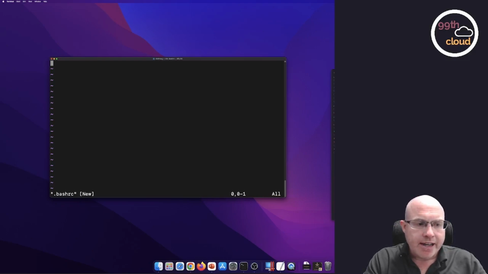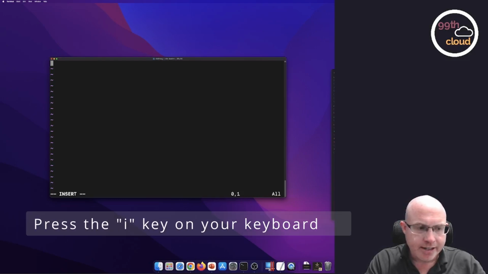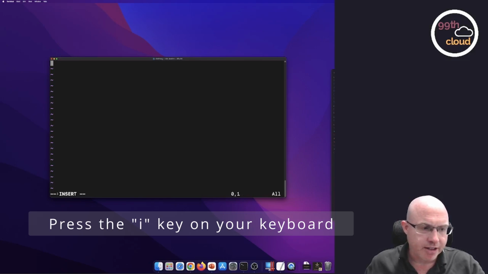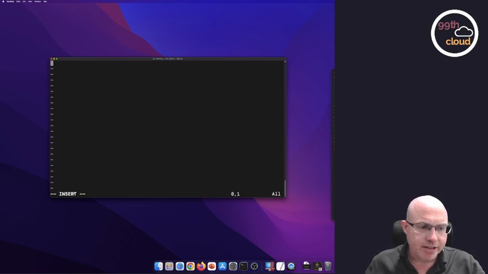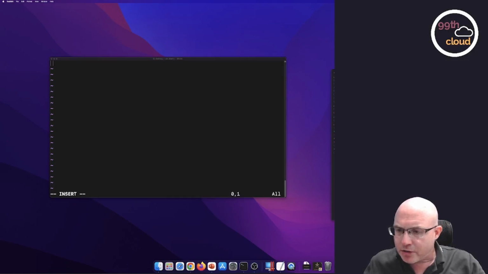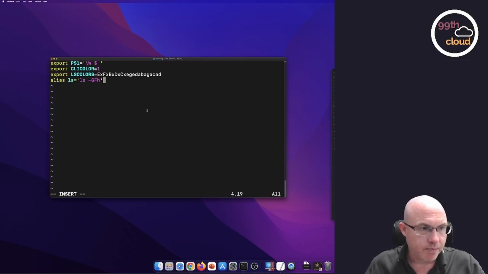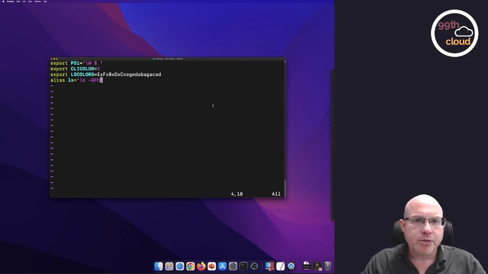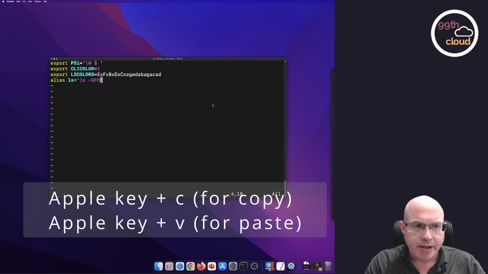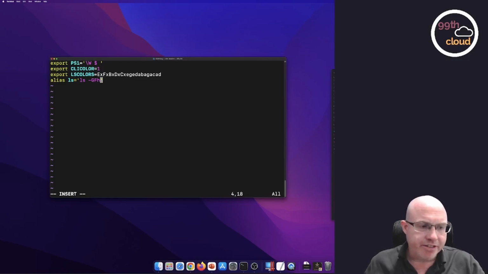Now, in order to add something into the text editor, we can type the i key, which will bring us into this insert mode. And once we are in this insert mode, then we can add the configuration. I will just copy and paste it. You can just do this the normal way with Command C and Command V. And then in order to get out of the insert mode, you can press the ESC key.